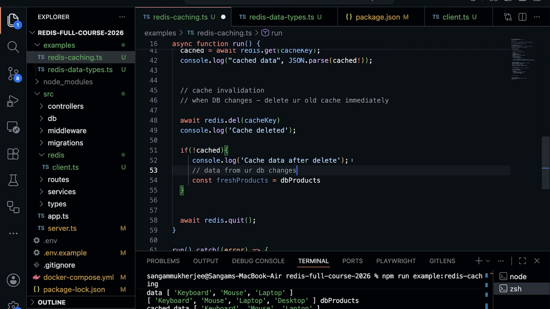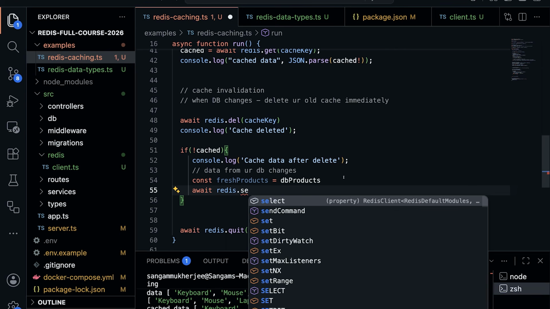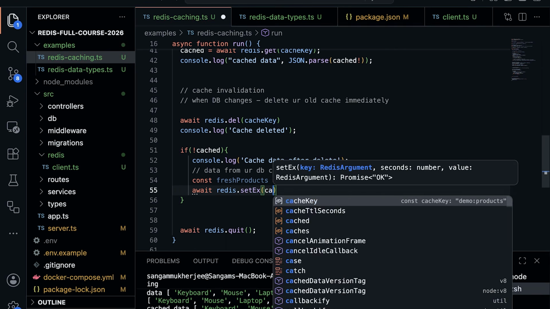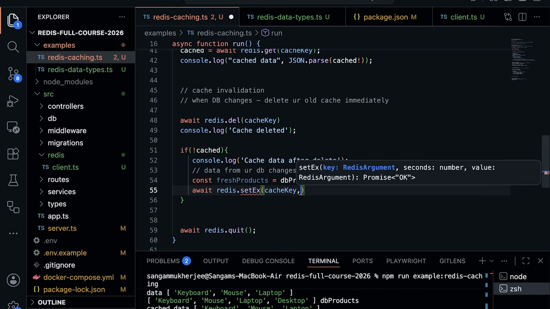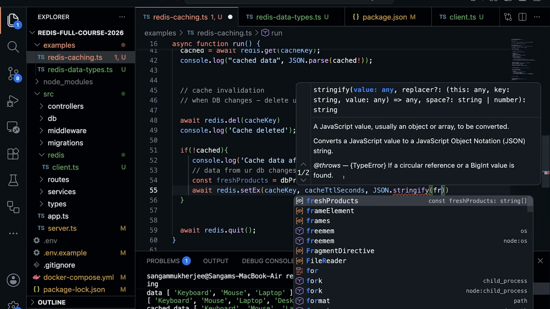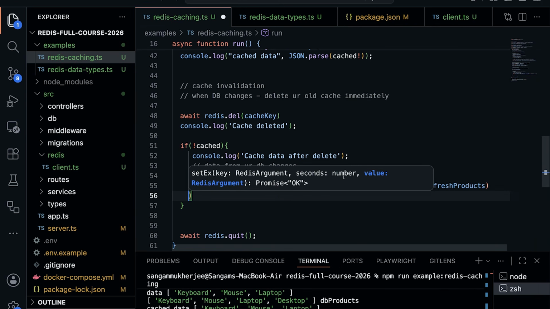After data changes, I'm going to set it again. So I'll do redis.set, and here I'm going to use the cache key, then the cache TTL in seconds, and again you're going to do JSON.stringify and pass the fresh products. Now again I'm just going to do a log here.